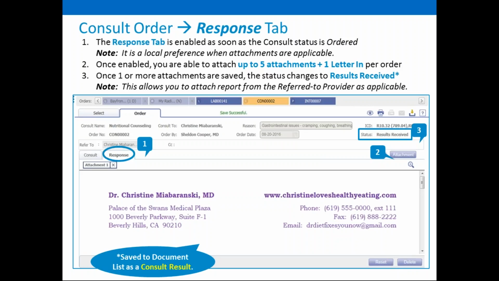So just as lab and radiology statuses go from ordered to results received, so now consults, and we'll see also procedures, will go to results received. And this gets saved to your document list as well.